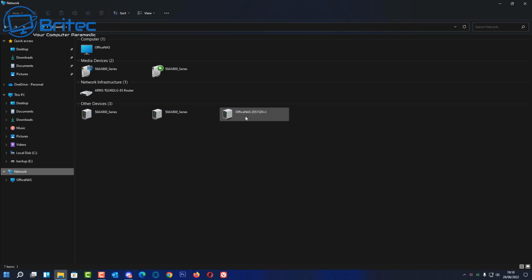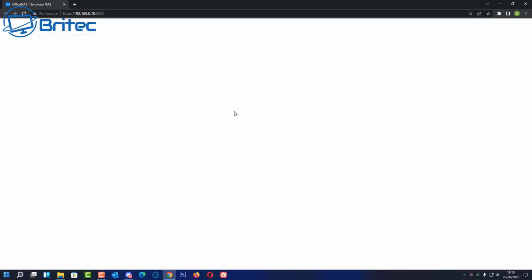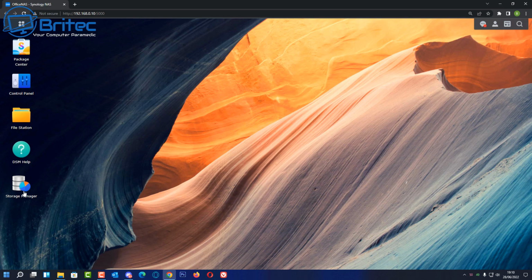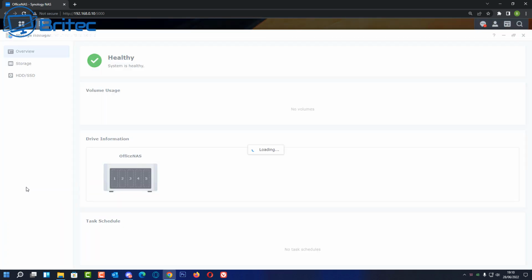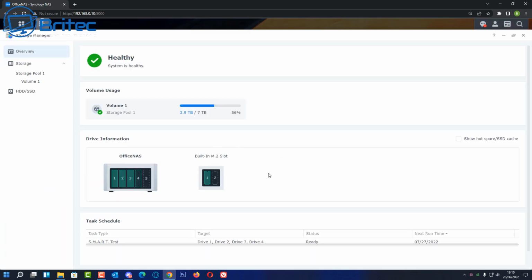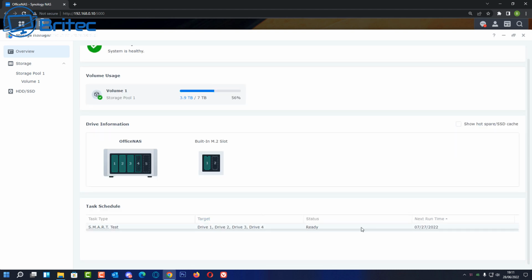You don't want to just be adding the drive and then adding it to your storage pool and just going about your business. You want to make sure that all the drives are functioning properly. So you can see now the drive has been detected here, and what I need to do here is check the drive to make sure everything is okay.